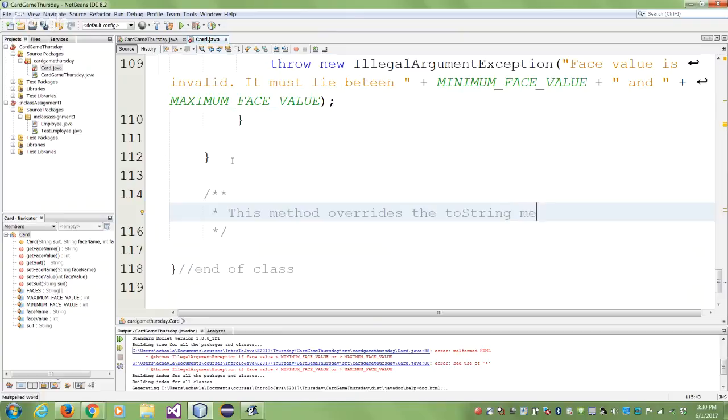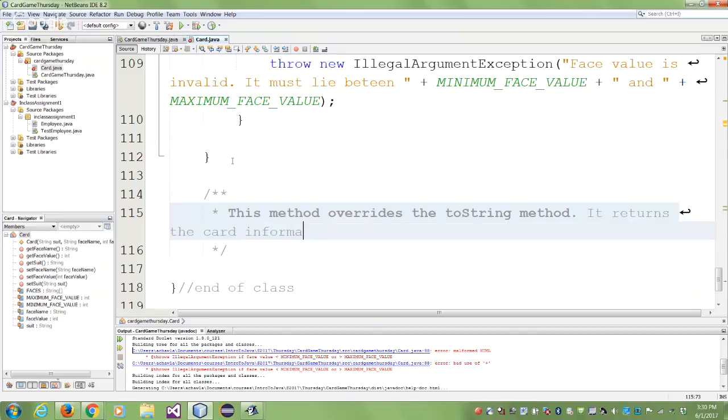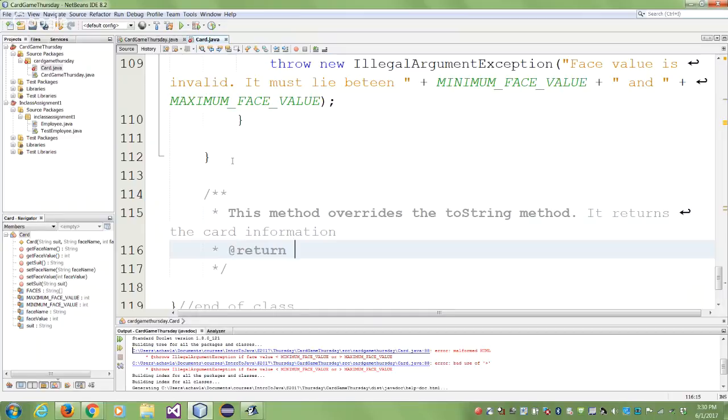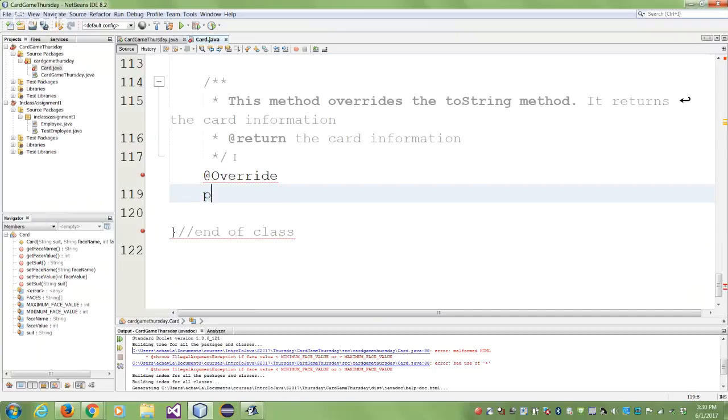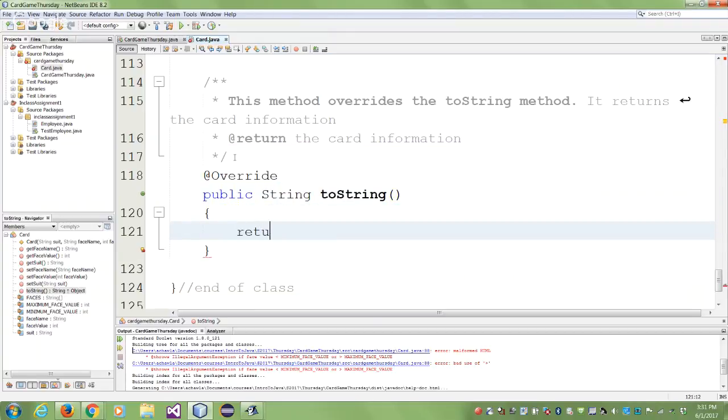This method overrides the toString method. And what does it do? It returns a string representation. So let's put an @return card information. And what do I want to return in the toString? Don't forget your @Override. That way, if you make a mistake, it is caught. It is a public method. What does it return? A string. It's called toString, takes no parameters. And let's return, what do we want to say? This of this, this of this, this of this. So we'll say return face name, or get face name.